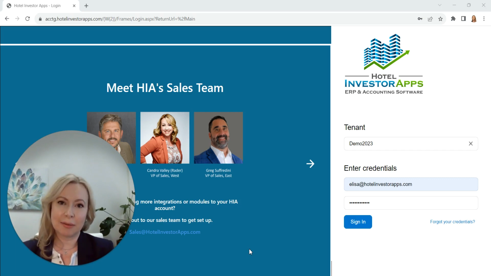Normally our sales team gives a much deeper dive and more in-depth demo, but today I just wanted to cover some of the key features and basic navigation of our platform so you can really get a sense of how it's built for hotel financial management.